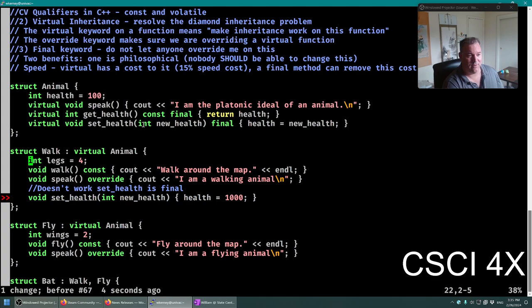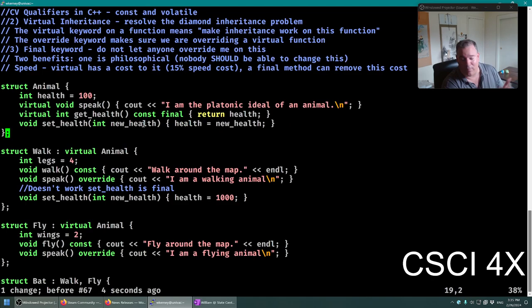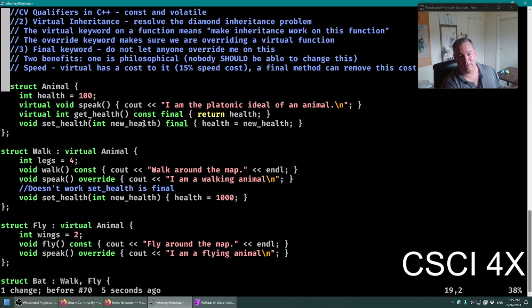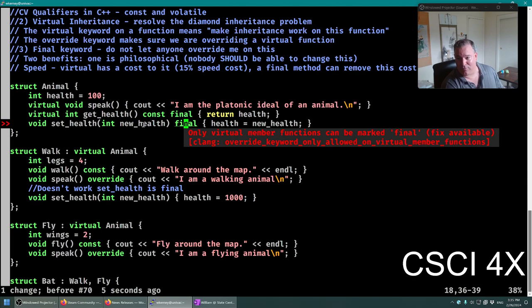All right. If you didn't have it as virtual final, then they could override it, which you don't want. So you mark it as virtual final, so they can't override it, and you don't have a speed penalty. Okay. Final only works with virtual, yes. If I turn off virtual here, it will yell at me. You can't mark something as final unless it's virtual. Only virtual member functions can be marked as final.